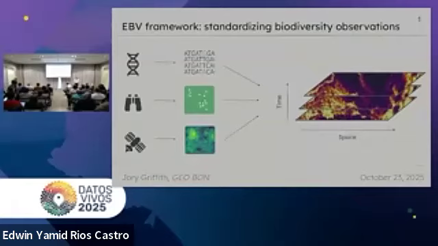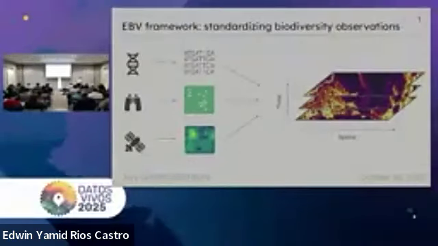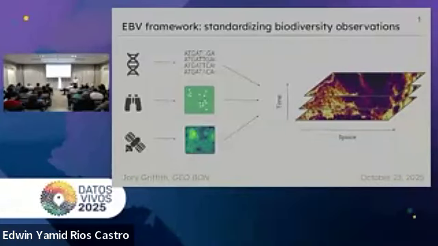Nestor pretty much covered my entire intro, so I can just skip that. No, it's okay, I'll give it. EBVs were developed by GEO BON to try and standardize the way that we measure biodiversity across space and time. There are a set of variables to measure the different aspects of biodiversity from the genetic level all the way up to the ecosystem level. They're meant to be very flexible, so they're meant to be able to measure across different realms with different sampling types, and be generalized across all of these different ecosystems.